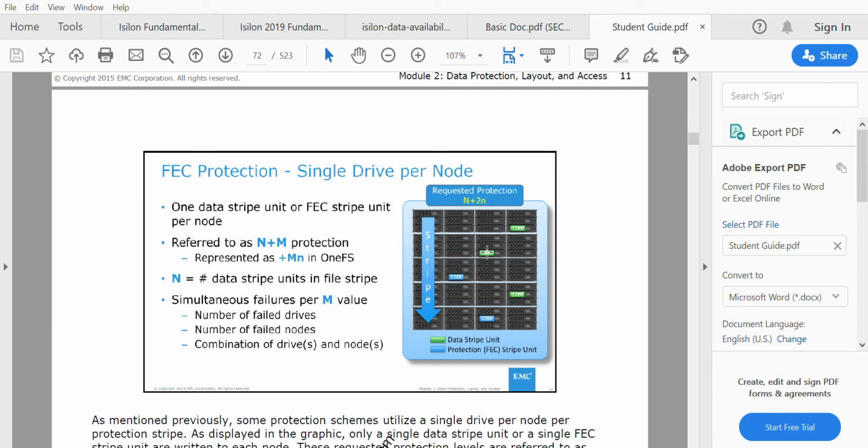So this is how Isilon calculates the data stripe units and the FEC for them, and places them on the nodes across the pool.